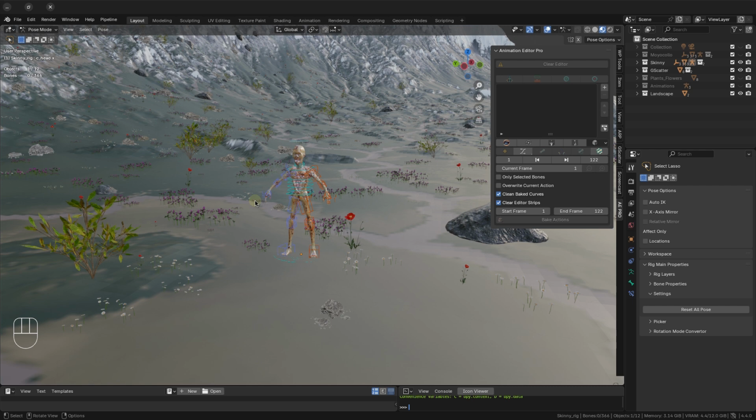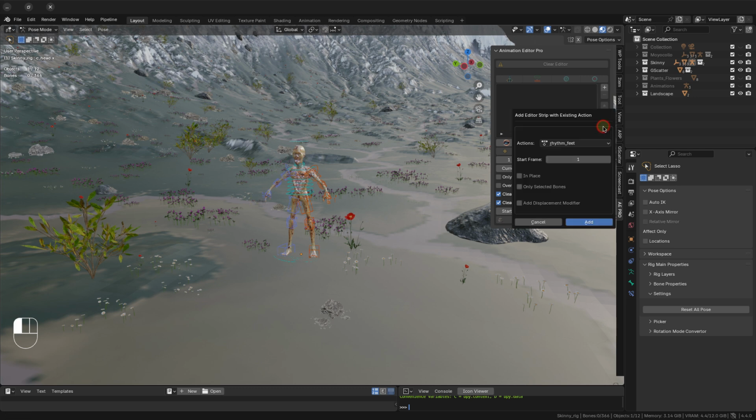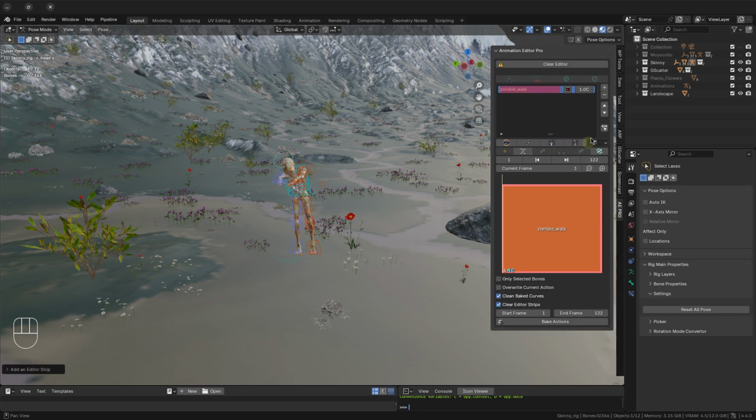First, let's add an editor strip using an existing action. Click the Add Editor Strip from Existing Action operator. Note that this operator will only show you actions compatible with the selected rig. Select the zombie walk animation and make sure to enable In Place. This prevents the rig from changing its location for this particular strip. We'll handle the movement separately.